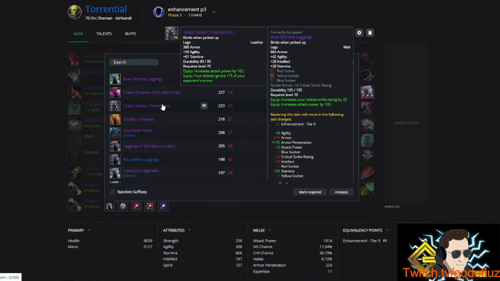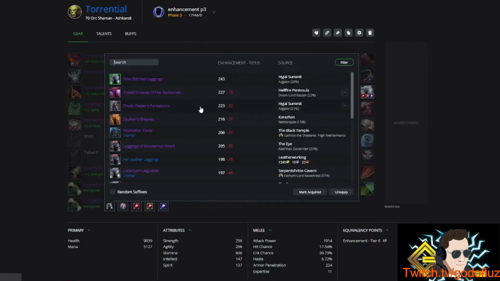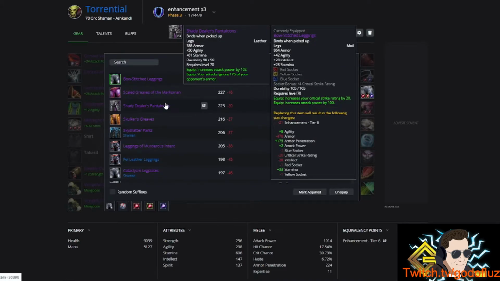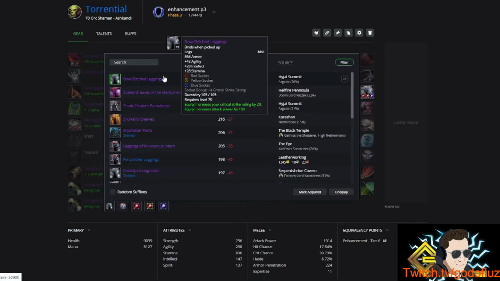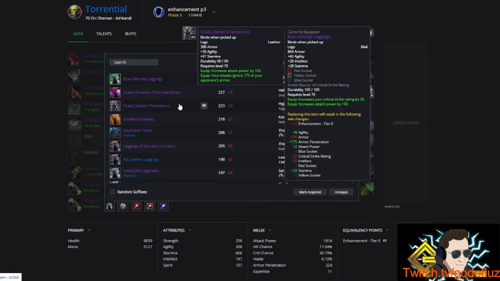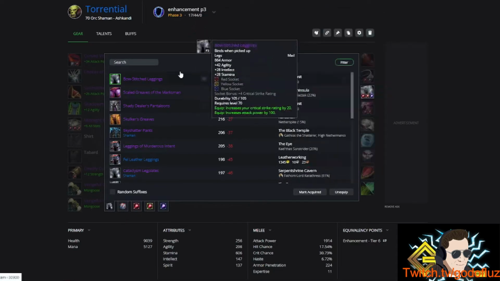However, Shady Dealer's Pantaloons have 175 armor penetration. These two items are very close together, closer than I would say these sims are showing on 70 upgrades, only because armor penetration scales so well. Yes, you'll lose attack power. Yes, you'll lose crit, but you gain 175 armor penetration. These are very close.